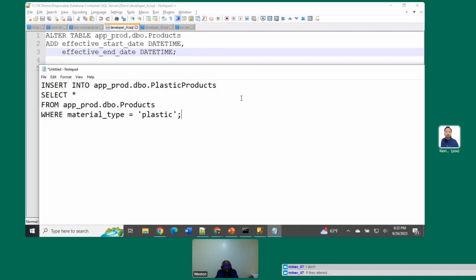So it seems like it might be an order of operations problem, because you're inserting into dbo.plastic products, which is expecting a certain schema. And when you have these new columns of effective start date, effective end date, if they're not in the plastic products table definition, then your insertion is going to fail because you have a select star.